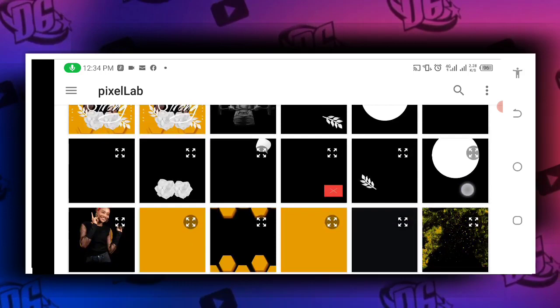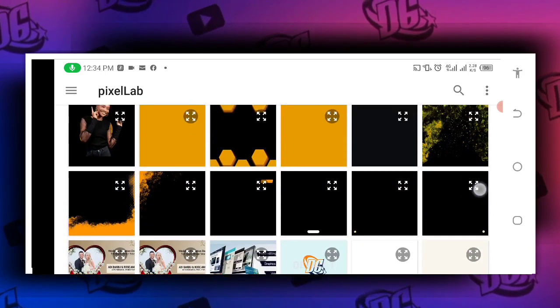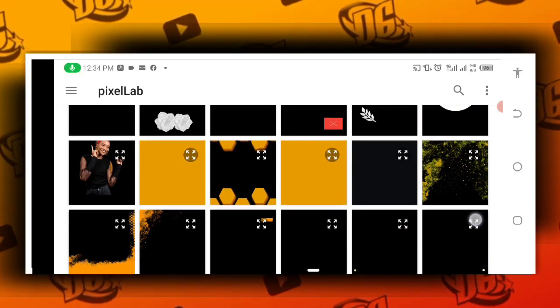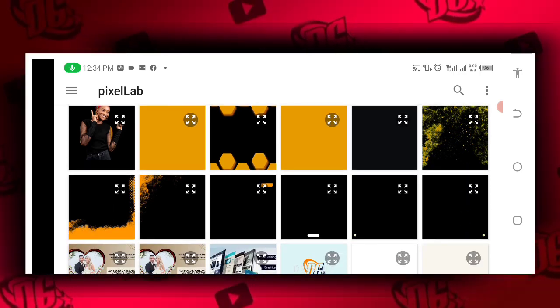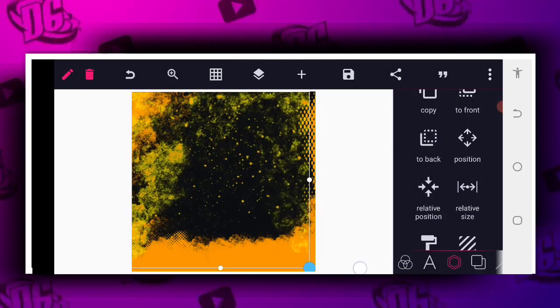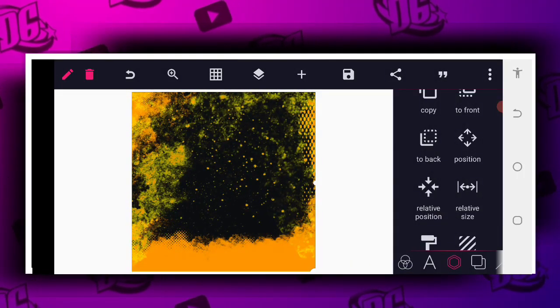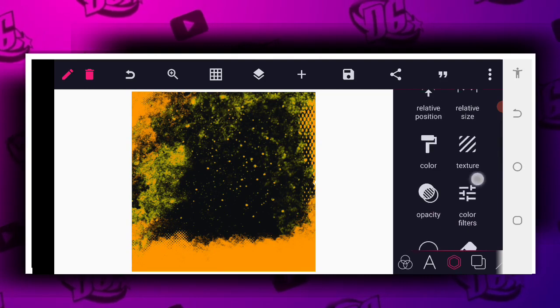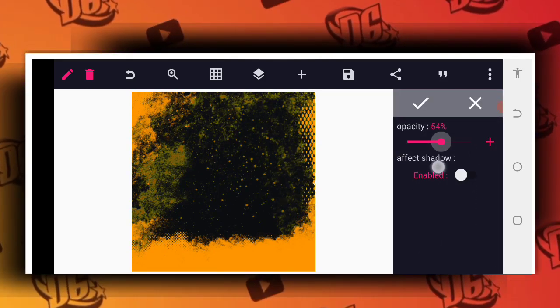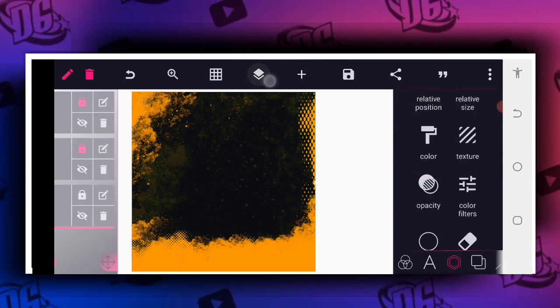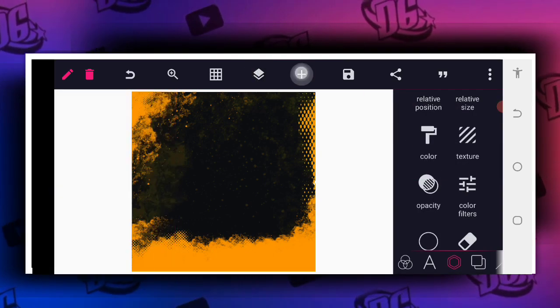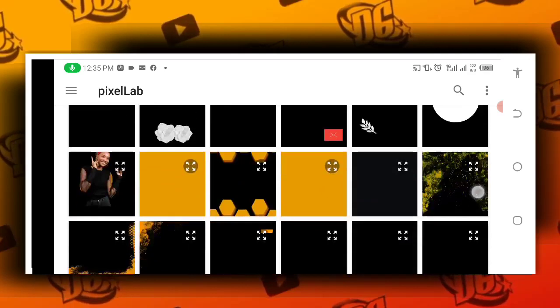We'll go to the third layer. We'll go here, then we'll select this and have it positioned here. So this has to go to the back. Then we'll go to opacity, reduce the opacity to a bare minimal level, something like 15. Then we'll have it lock. We'll go back to our gallery.